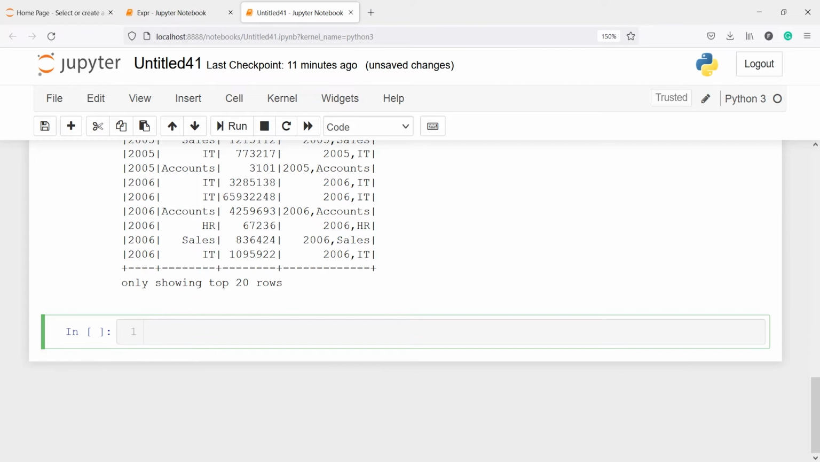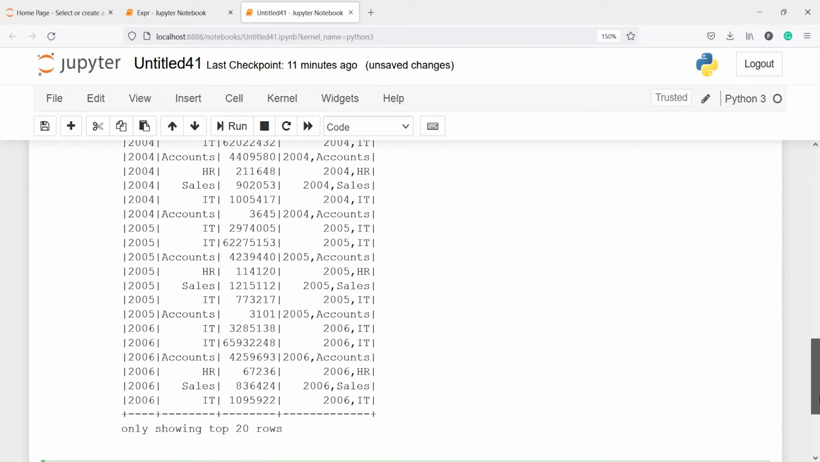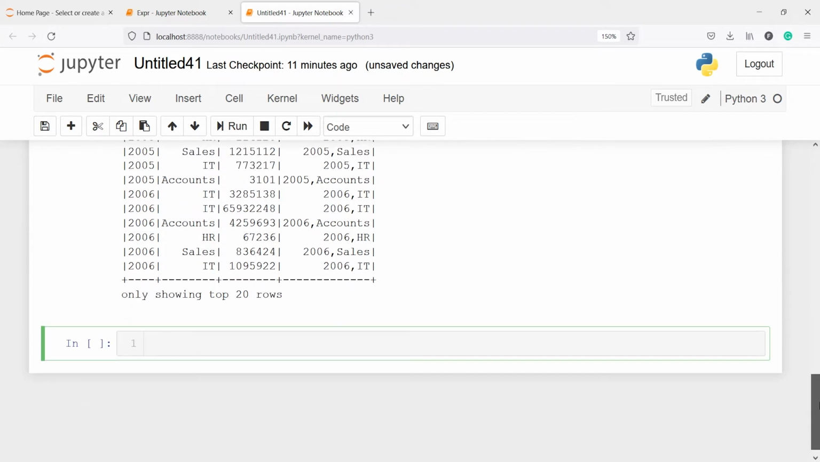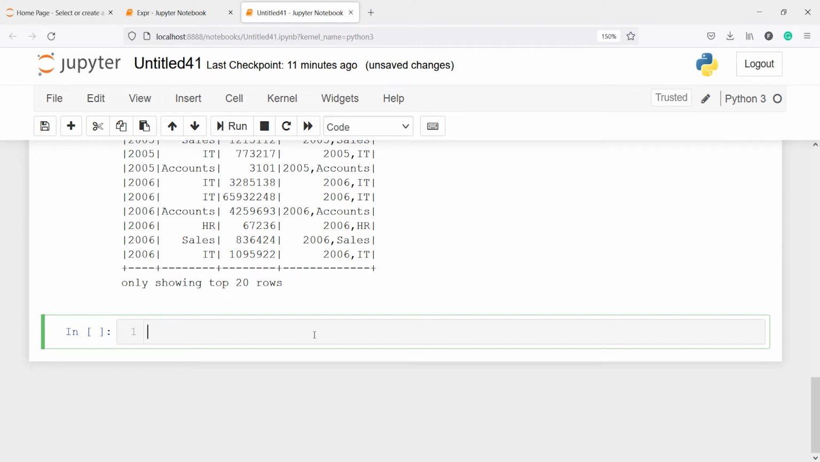Next we will see case when, and this can be used to update the existing rows of a data frame. We have this column here, department, and here we have different departments such as IT, accounts, HR and sales. We are going to update the departments IT and HR. Instead of IT, we will make it information technology, the full form, and instead of HR, we will make it human resource, the full form of HR. And we will do that using the case when expression.